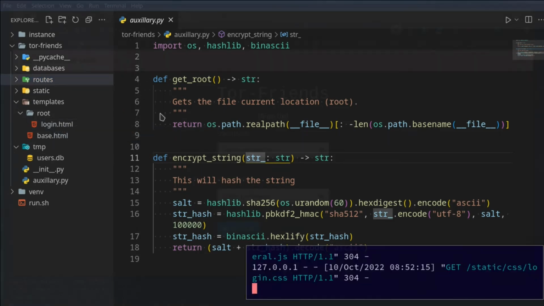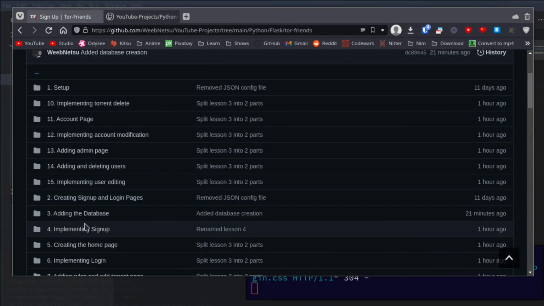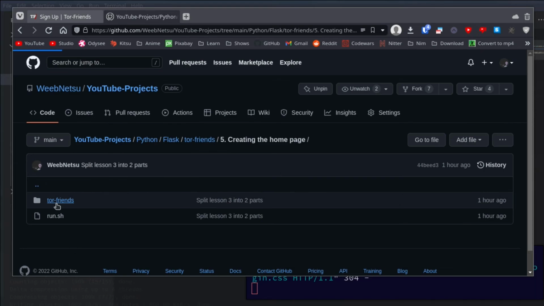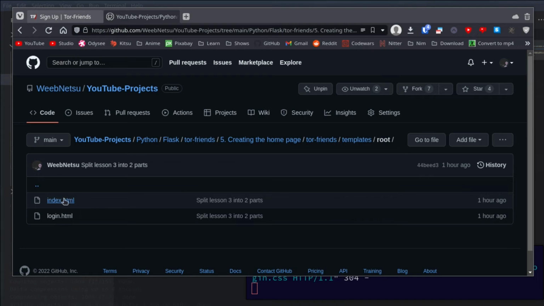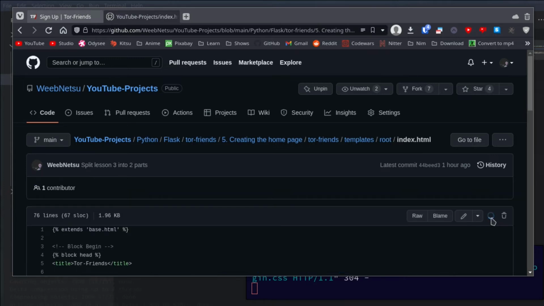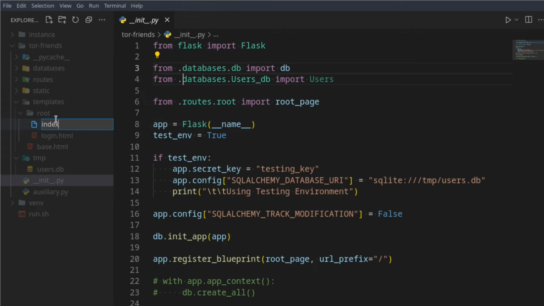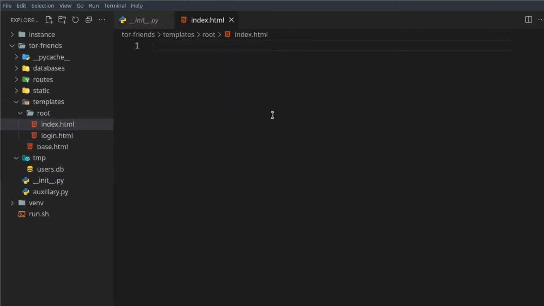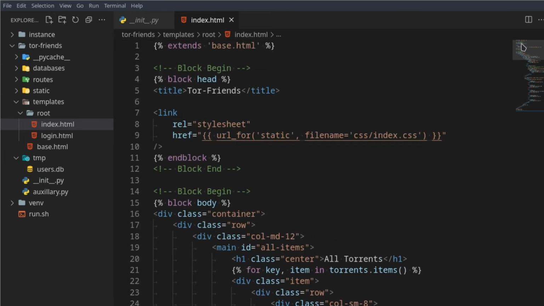So here we have our code. Again, the link is in the description to get to the lessons. We can go to lesson 5, go to Tor Friends, Templates, Root, and here we have an index.html. We want this file. I'm just going to click this copy button and it will copy the code for me. Then here we can go to root, index.html, paste, save, and here we go. Now we have our index.html.